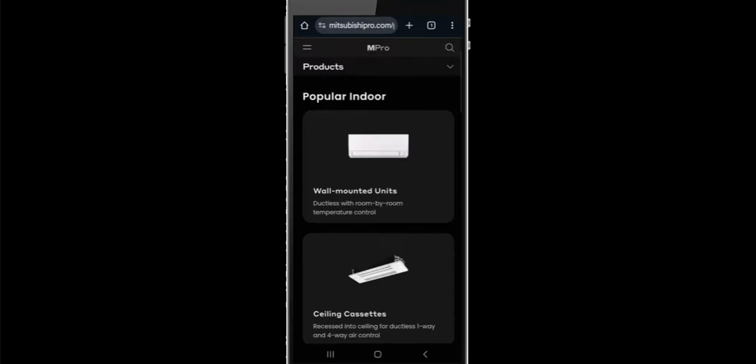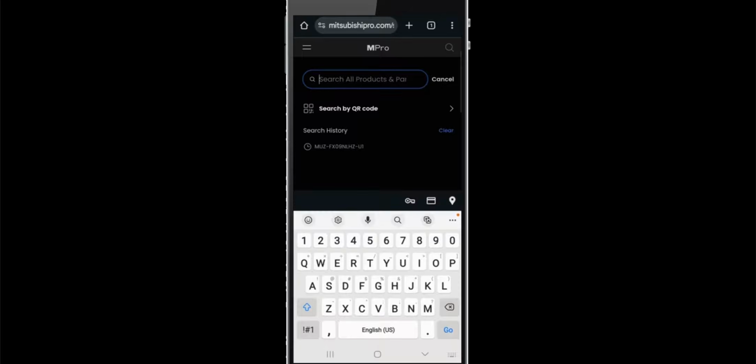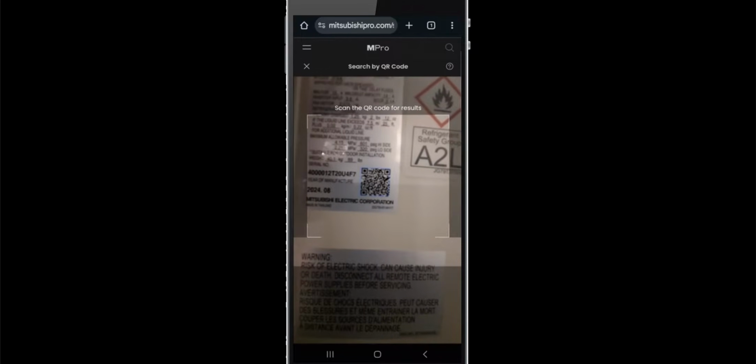Parts Explorer is also available using a mobile device. Tap the magnifying lens to begin. Next, tap the search by QR code. Using the camera, scan a unit's QR code for results.